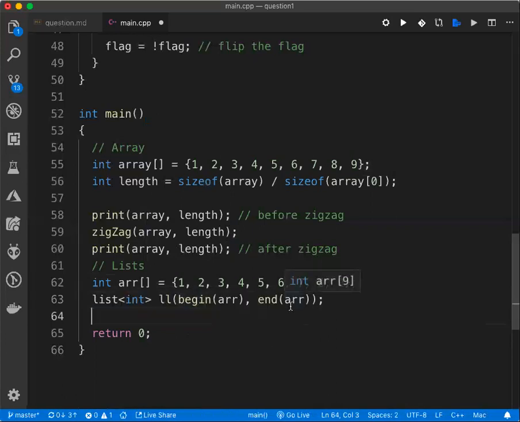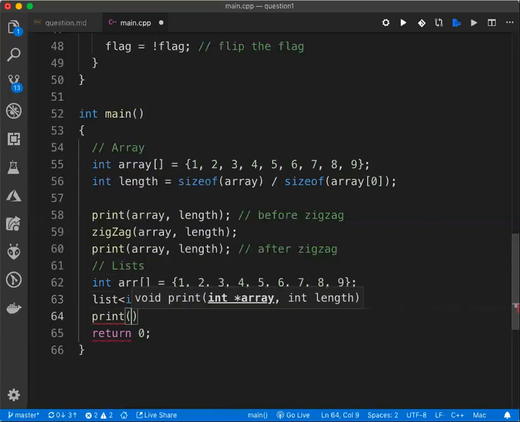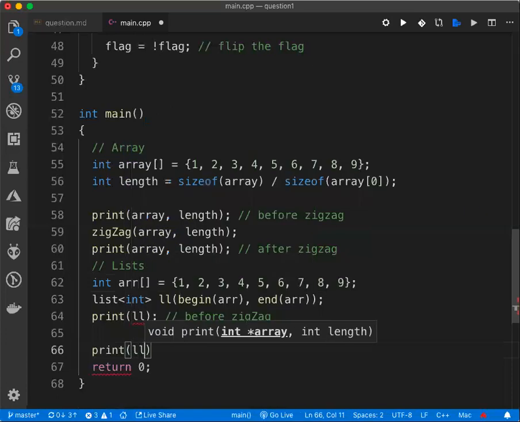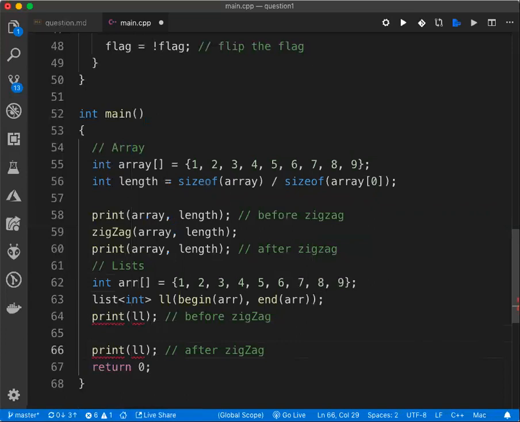And once I instantiate it, I'm going to also print the list. Obviously, I'll print it twice. Before zigzag, and then print it again after zigzag, and then I'm going to zigzag here. Let's name the list.